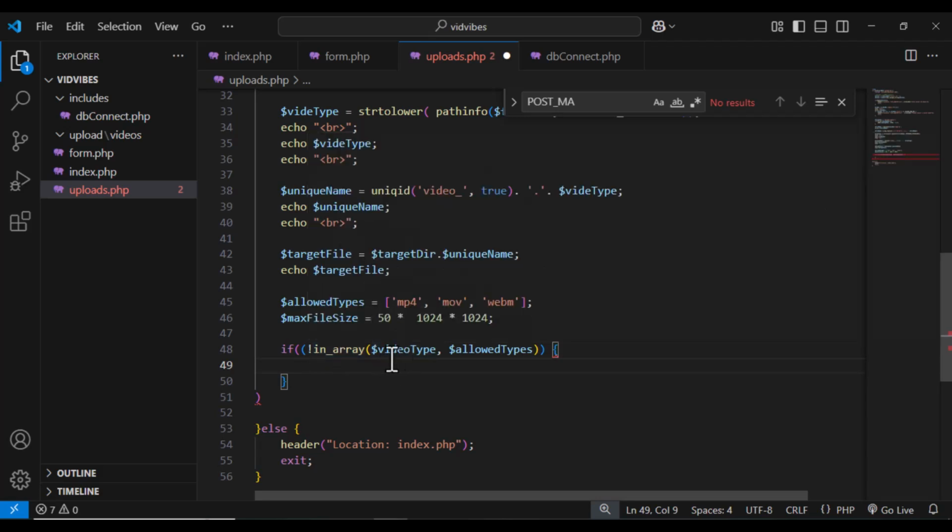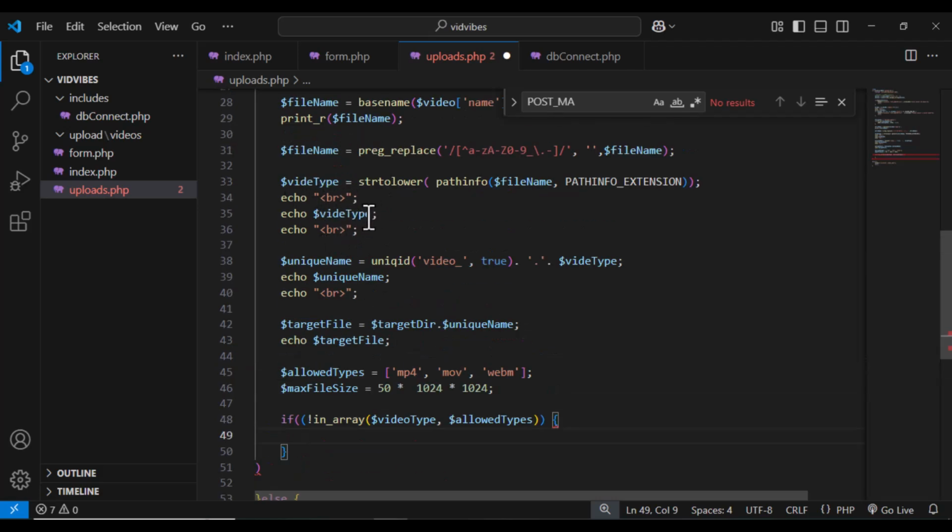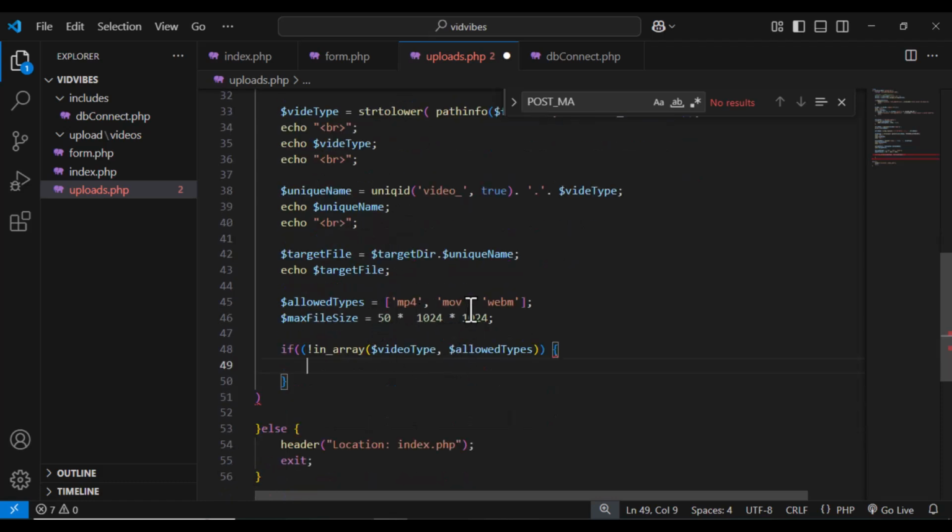It expects two parameters. The first one being the video type. The video type is this, where we are getting the .mp4 or .mov or .webm, depending on the one you uploaded. Then whatever is inside here, we check if it can be found inside this array. So if the video type can be found here, for example, you uploaded an MP4, MOV or WebM file, then good.